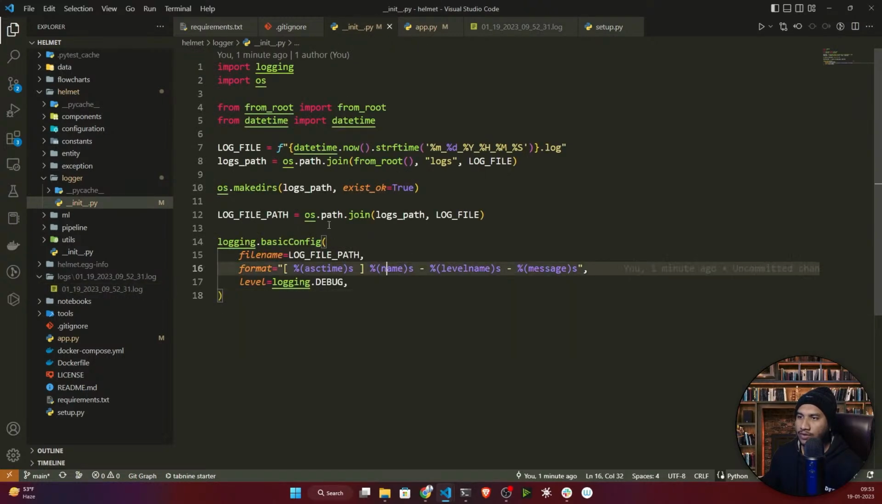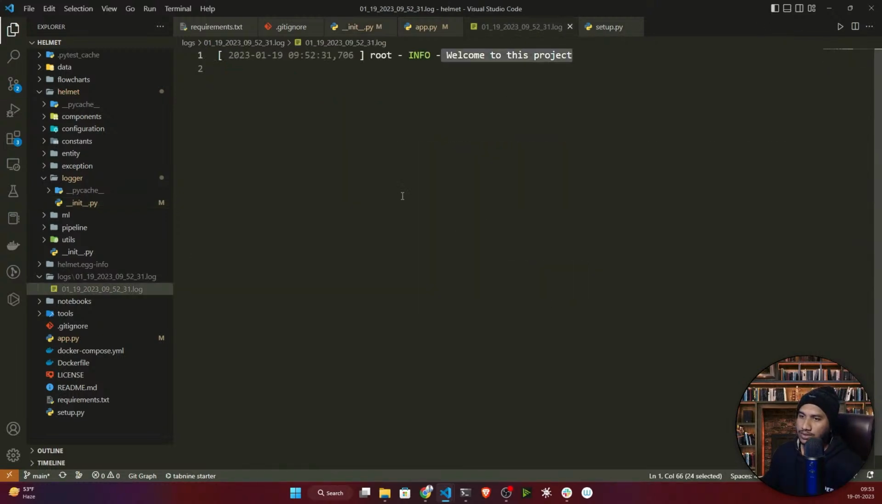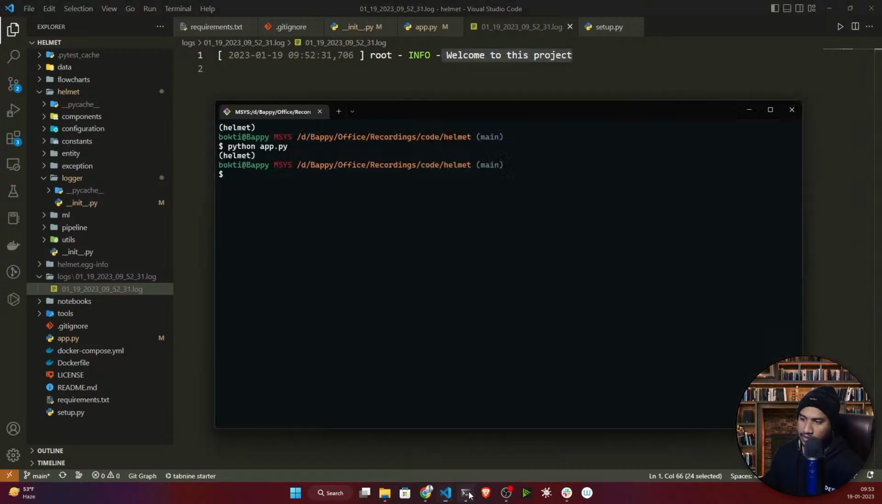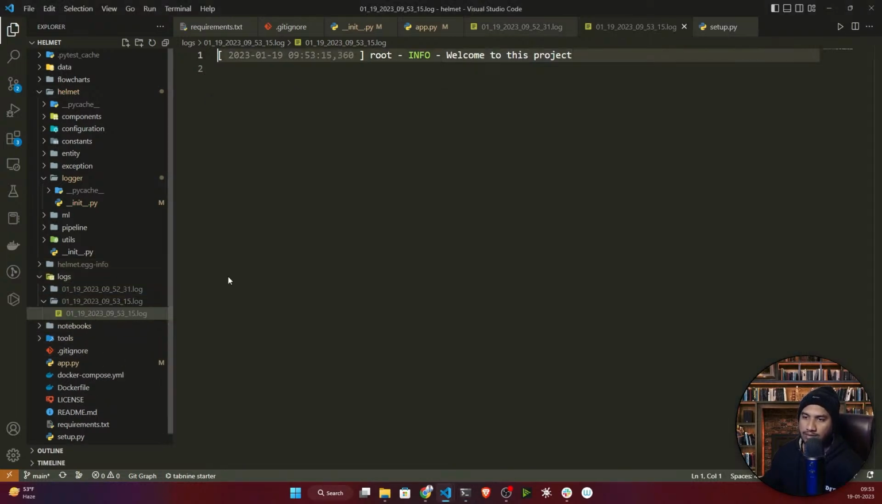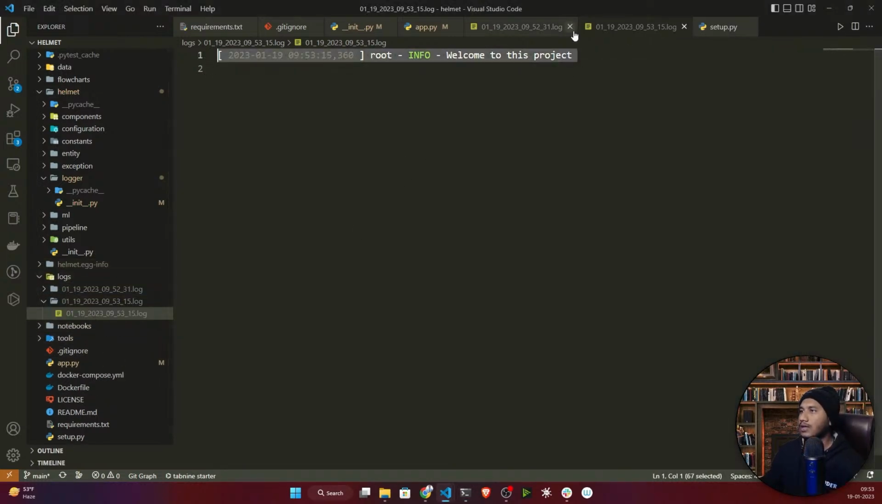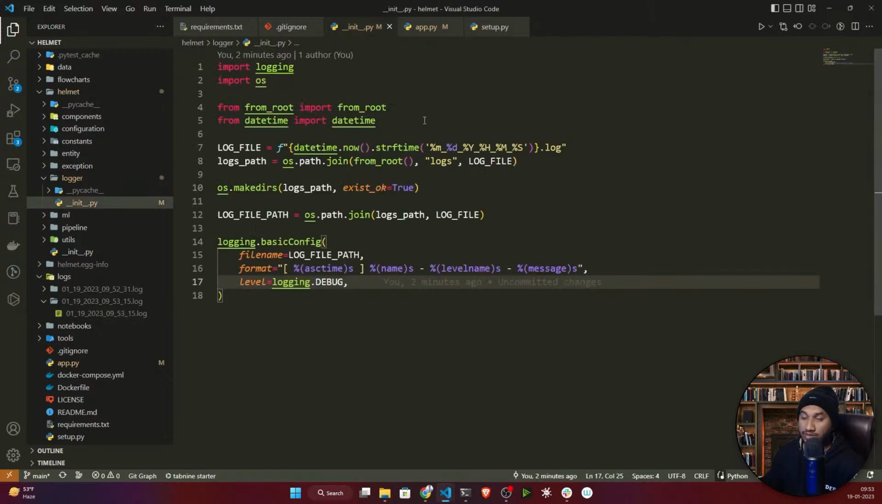Here if you see, these are the information I've configured: name, level name, and message. This is what it's saving. Now the good thing is that if you run it a second time, instead of replacing the same log file, it will create another timestamp folder. See the current timestamp, and inside that it has saved the same message again. So it saves with respect to the timestamp, whenever your code has run, and saves all the activity.